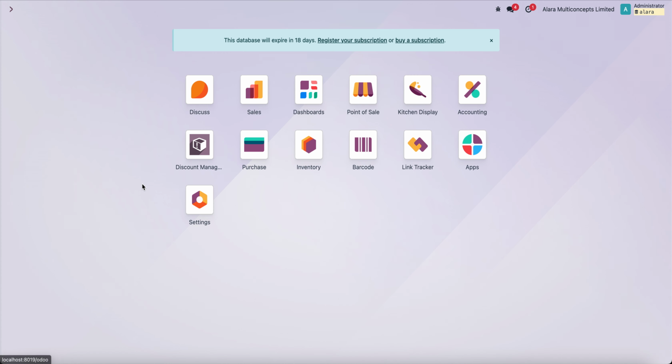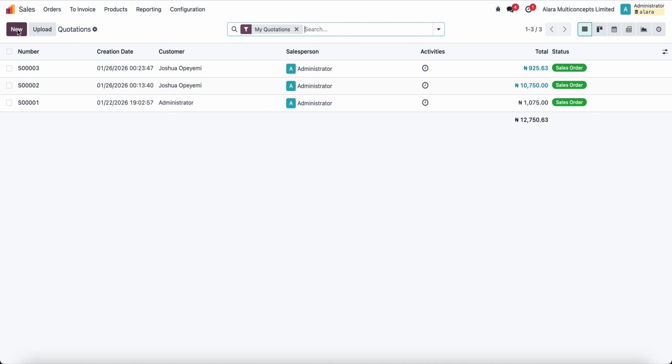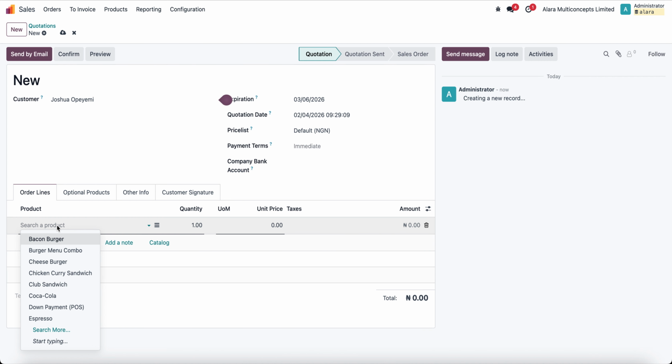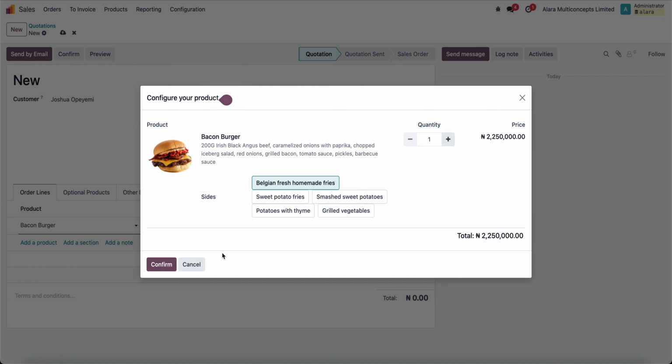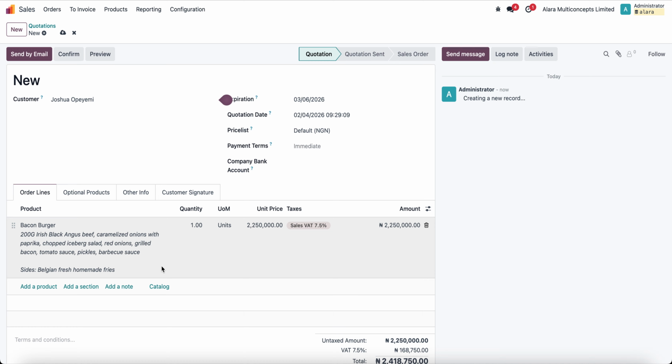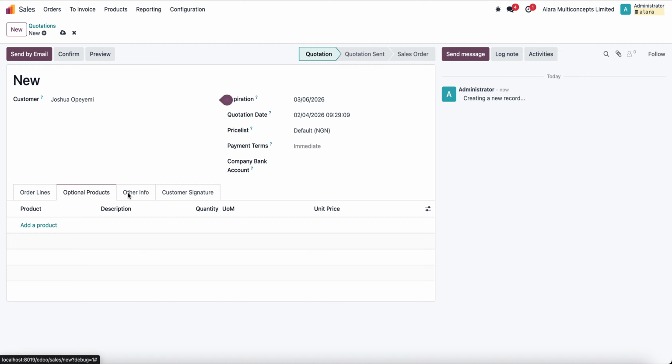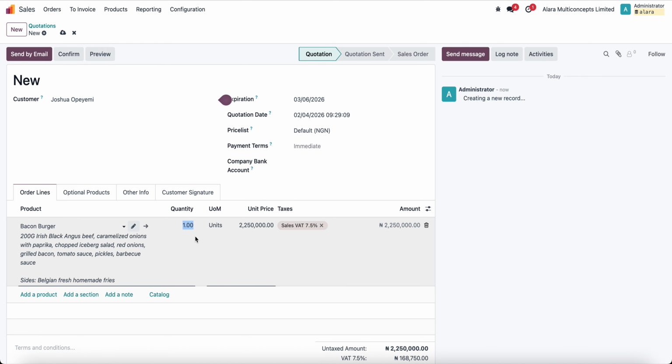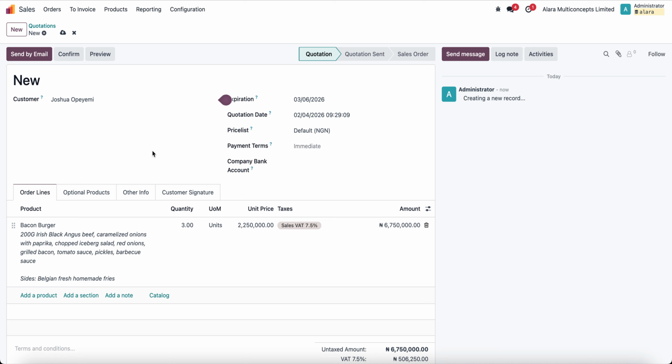So we're going to go to sales now and create a new sale order for Mr. Joshua Okoyemi, and if we add a product, baking burger, what is this? Okay, let's confirm. Let's see. Okay, nothing to do here. All right, so let's say it's only the baking burger, right? Let's simplify it. Let's say it's ordering 3. Let me save that.